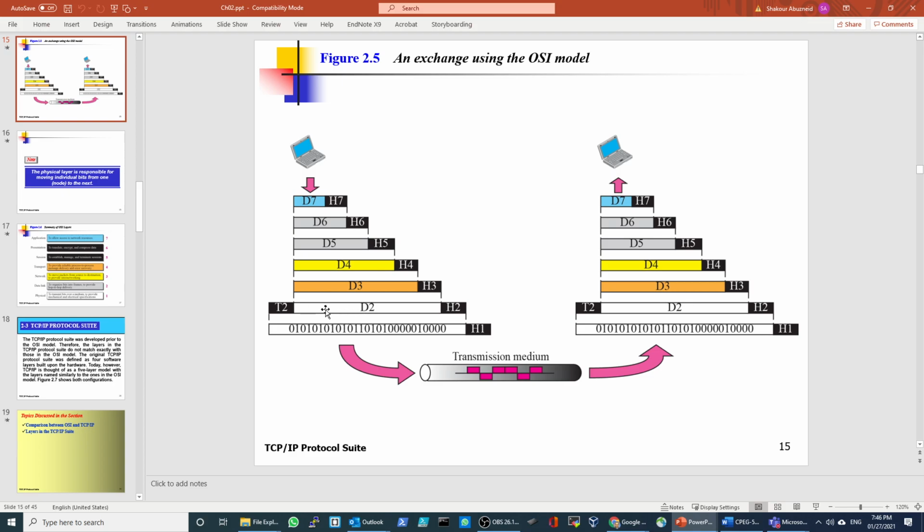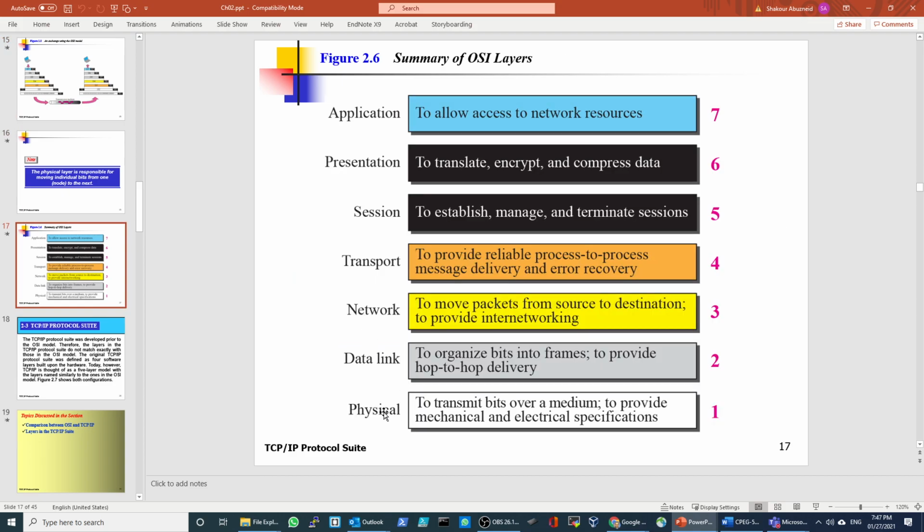So the same thing. The data in layer 2 is called a frame. In layer 3 it is called a packet. In layer 4 it is called a segment. So you really have to know these terms. When somebody tells you segment, you need to know this is layer 4. Frame is layer 2. So the data link layer organizes bits into frames and provides hop-by-hop delivery.